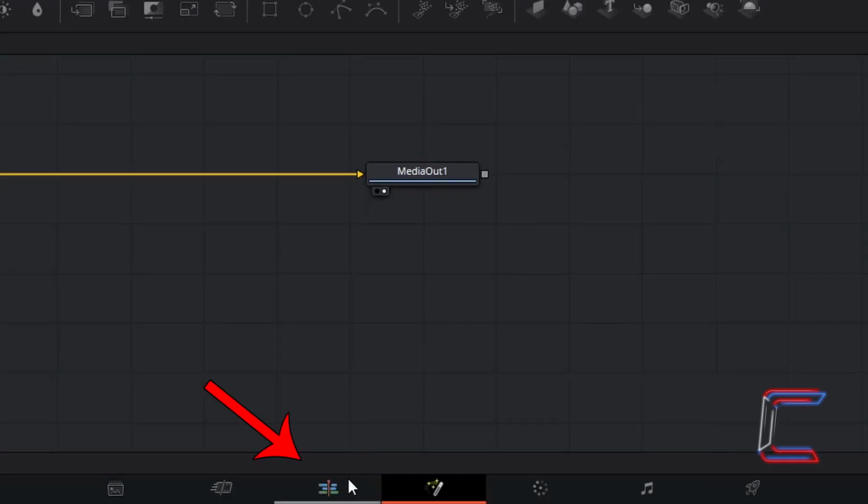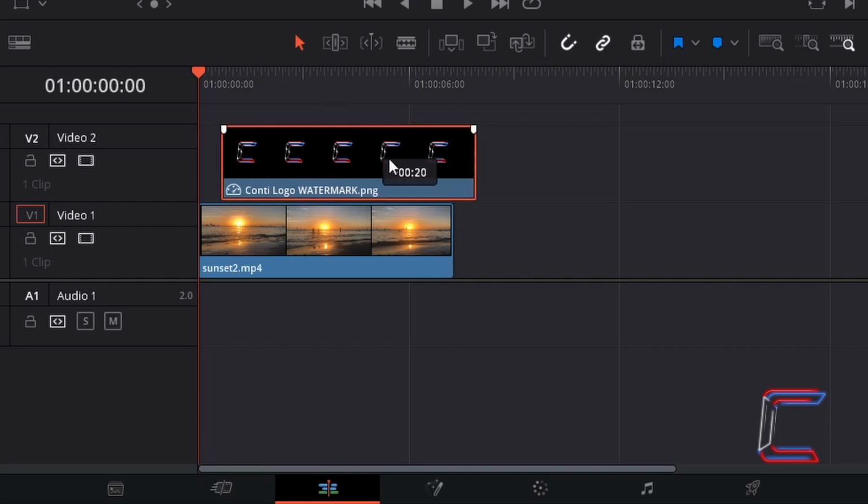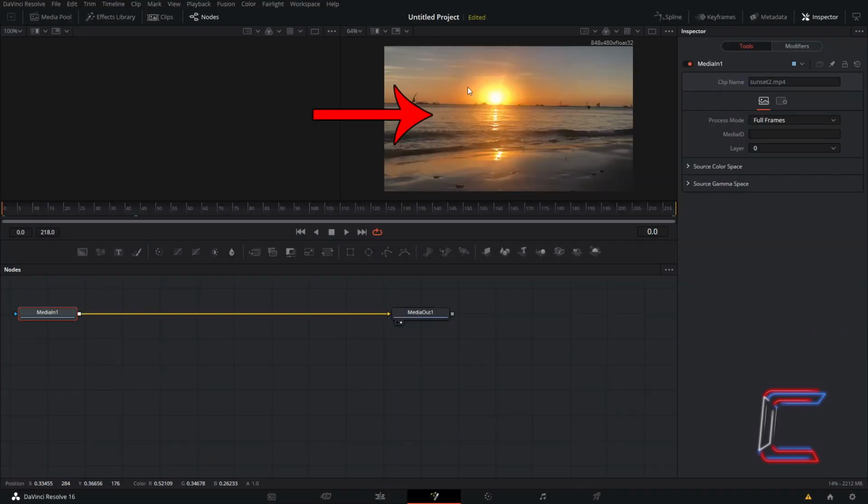Going back to my edit page, how can we access the media file on video track 1 inside the Fusion window when there is a media file in the way on video track 2? Using the selection mode tool, which we can also select by pressing A, I can select the PNG file on video track 2 and drag this to the side, so that only my video clip on video track 1 is directly below the red playhead. Clicking back on the Fusion tab once more, now the MP4 video file on track 1 opens in Fusion.